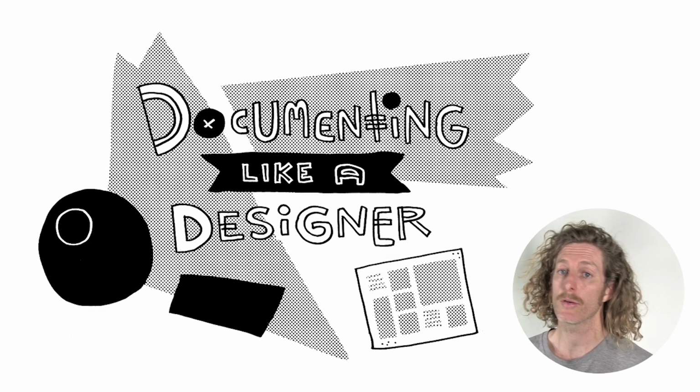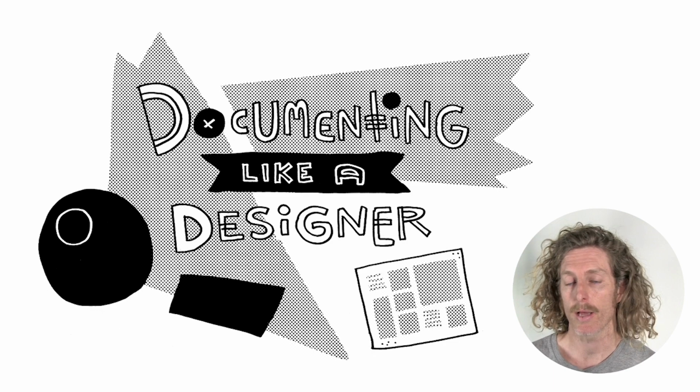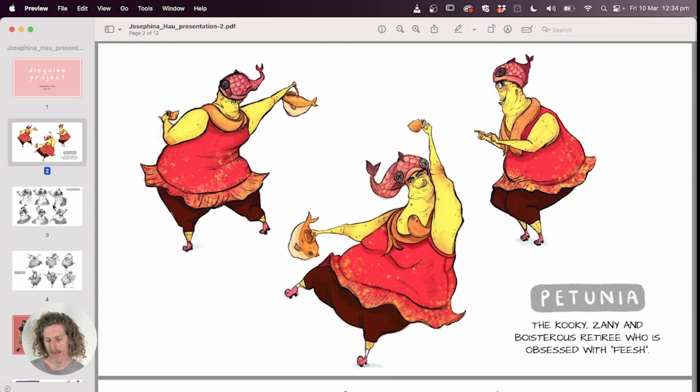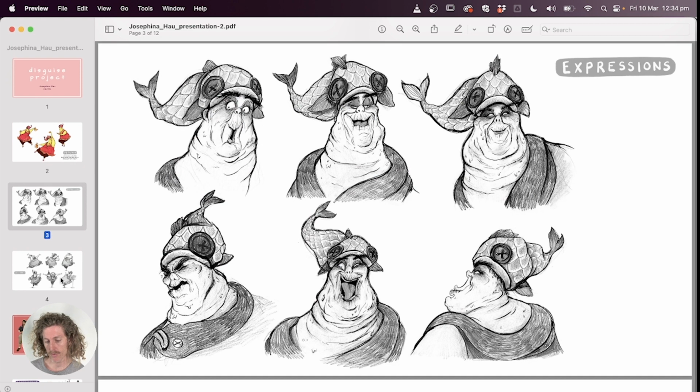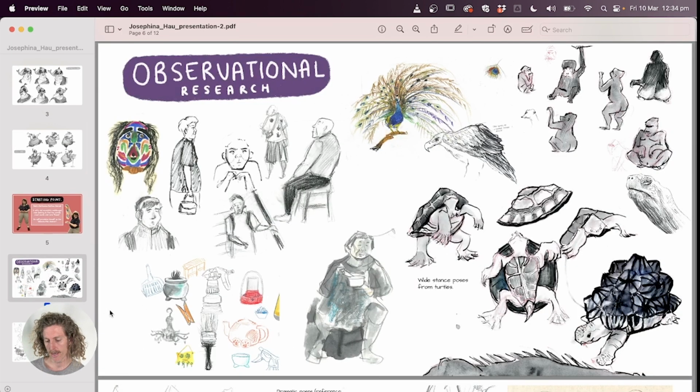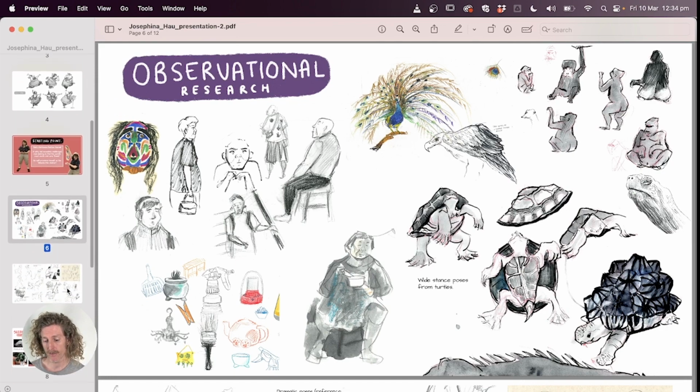This one's all about documenting your process like a real designer. Here we have a character design project by a former student. Oh, she's still a student. This is a beautiful document that I'm just going to show you as a way of demonstrating just the format that animation projects are generally delivered in.